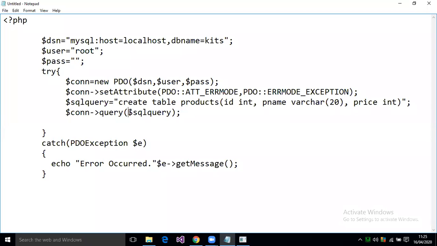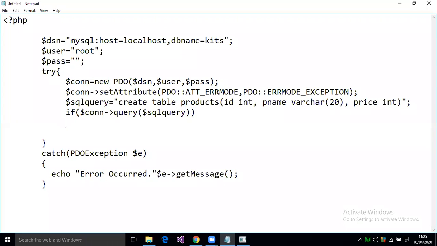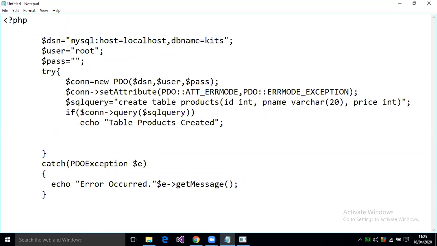Okay, when it is create, update, delete, all those things, it will return me a status stating whether the query has been executed or not. So it returns a boolean value. So I can write this like if this, then what I can state, echo table products created. Okay. So what will be the else part?